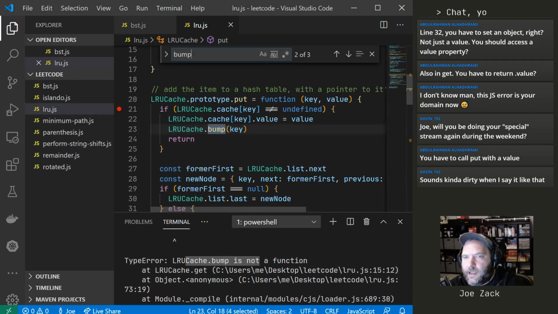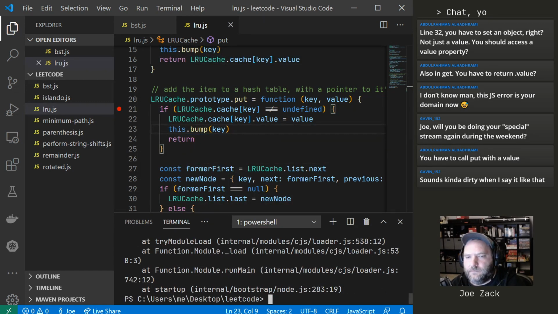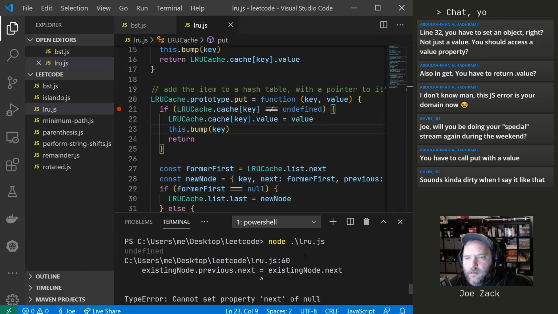Okay, well, I'll tell you how. We can fix it like that. All right, let's try that. Now it doesn't like this. Existing node.previous.next equals existing node.next.